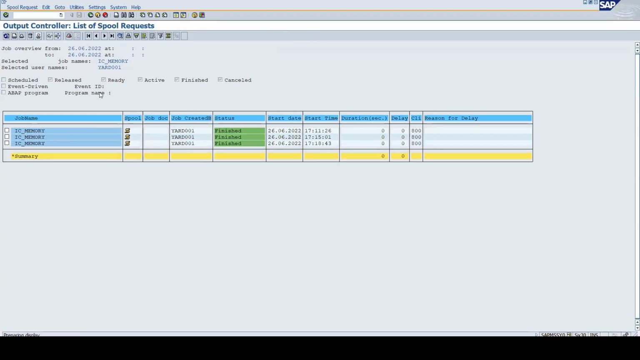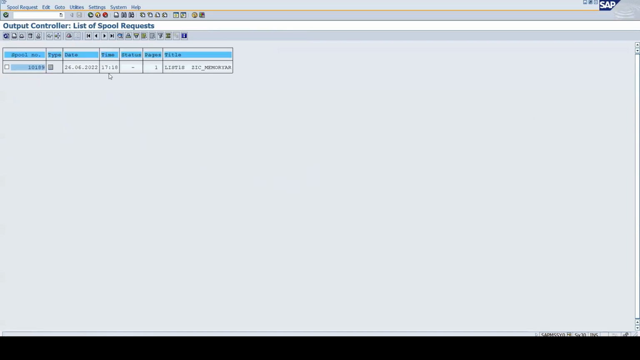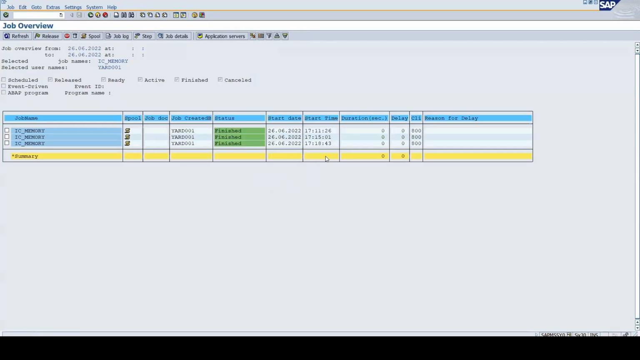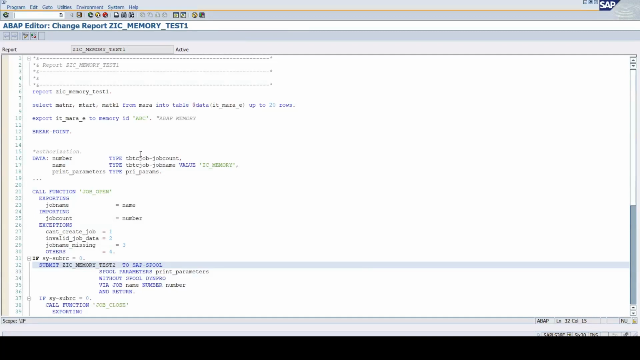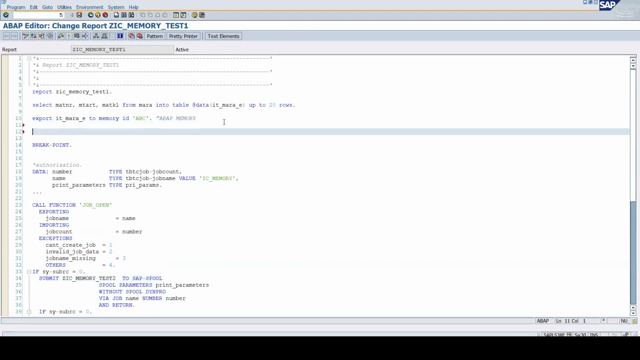Come here, click on this spool, run this, and here you can see that you don't have any spool over here. The timing is 17:18, right? The last one 17:18. So we verified that it is not working. How to do this? How to tackle this situation?